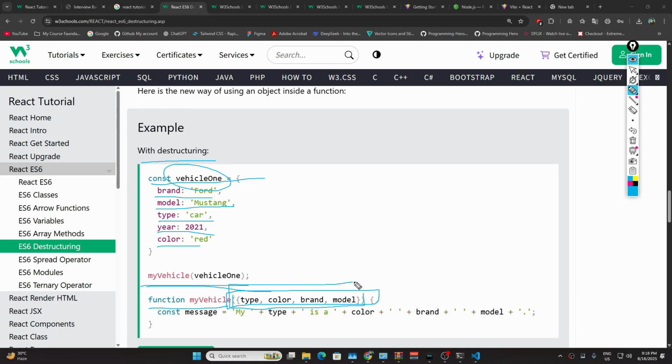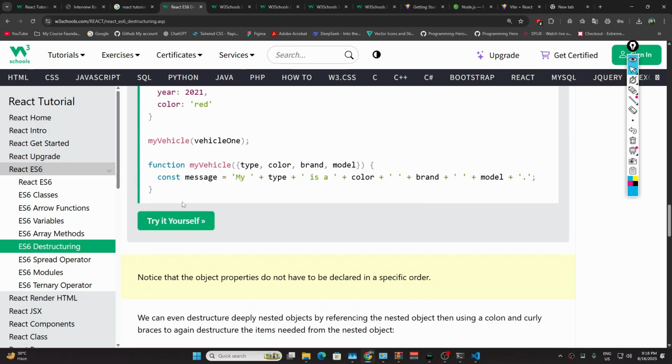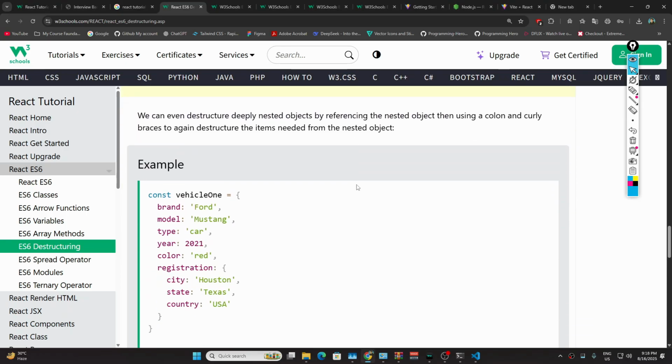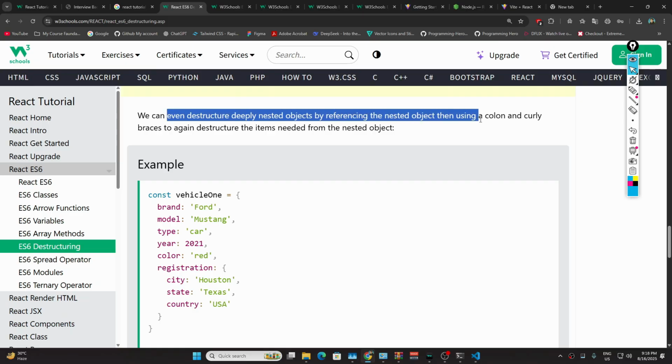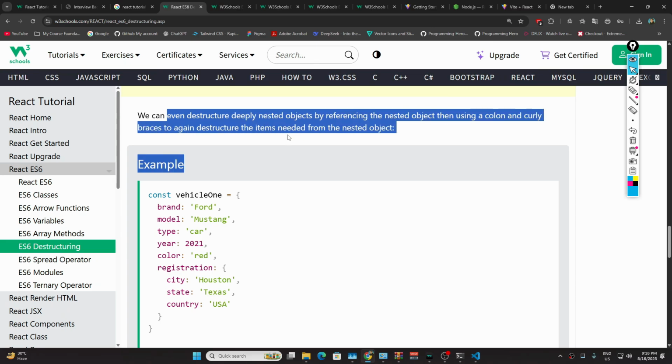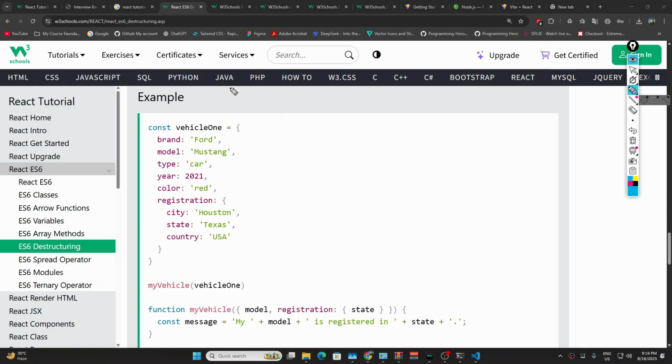In the simple function, they are just trying to use first bracket and then second bracket type, color, brand, model. And in the second bracket they just type const message. We need to show a message like this kind of message. It's too easy without using this. Then we have to destructure a deeply nested object by referring to the nested object, then using a colon and curly braces to again destructure the items needed from the nested object. I don't know anything about this, I'm just saying the example. Example is most important.